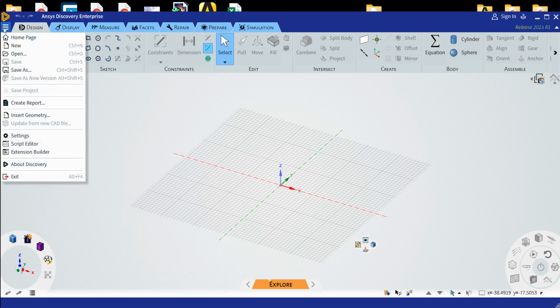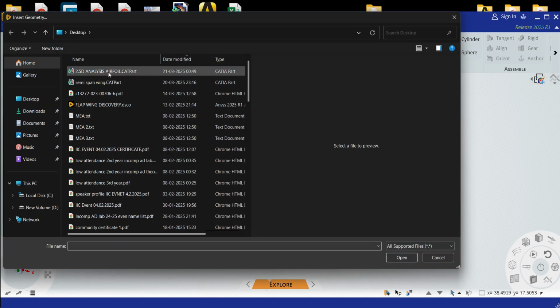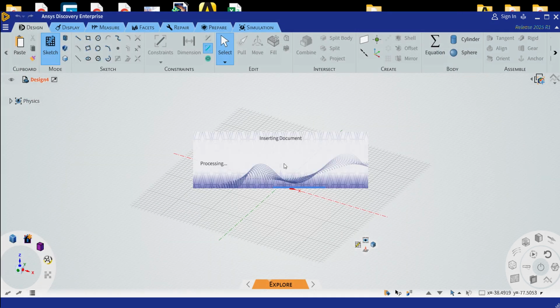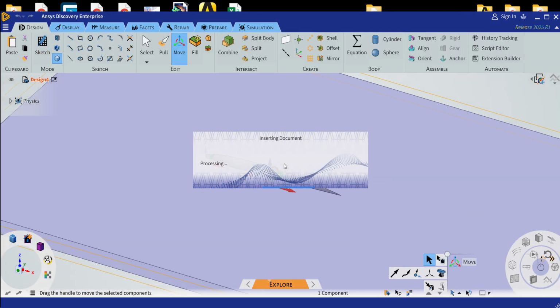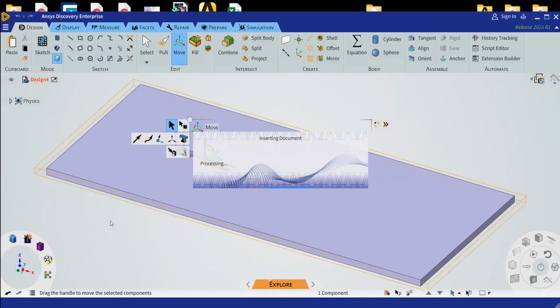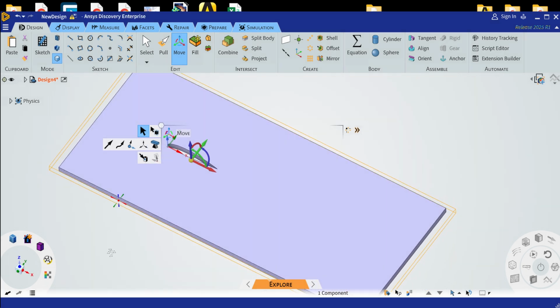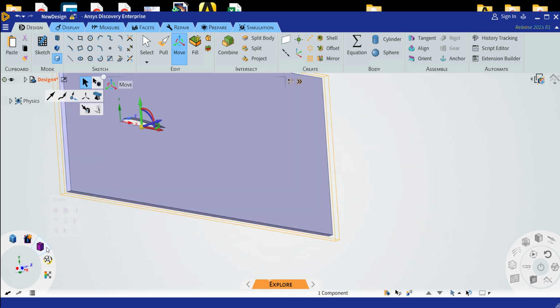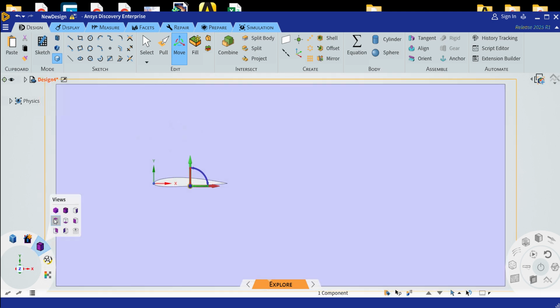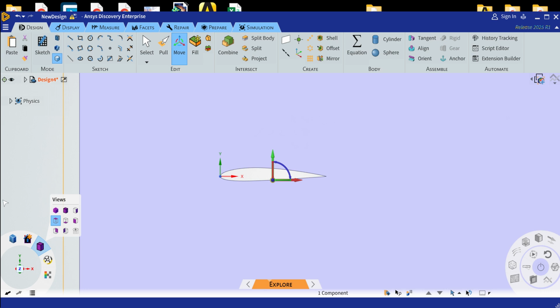So first step, I am going to import the geometry. I am going to import the 2.5D analysis airfoil. Using the scroll button, you can zoom in and zoom out. By holding the scroll button, you can rotate the model, and using this view option, you can keep it in a proper orientation.